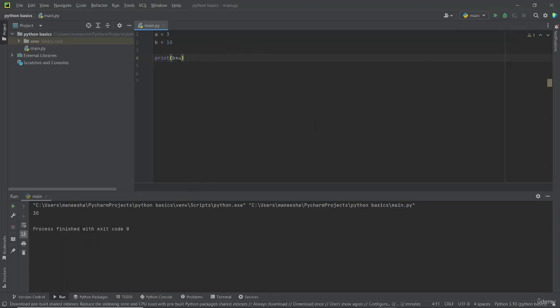Now I want to divide b with a. So the sign for division is slash. Now you can see the answer is 3.33 and it is a float value, not an integer. If you want to get an integer, you have to use 2 slashes instead of 1 slash.